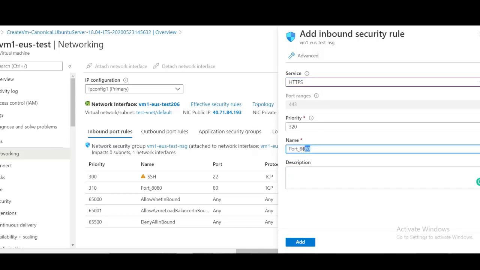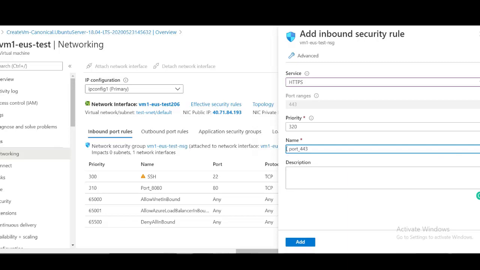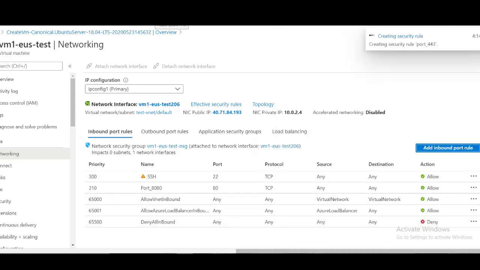You can name it anything you want, for example, port 443. Then you can further give a description here, for example, port number 443. You can write anything you want. It will also take a few seconds to create that port.